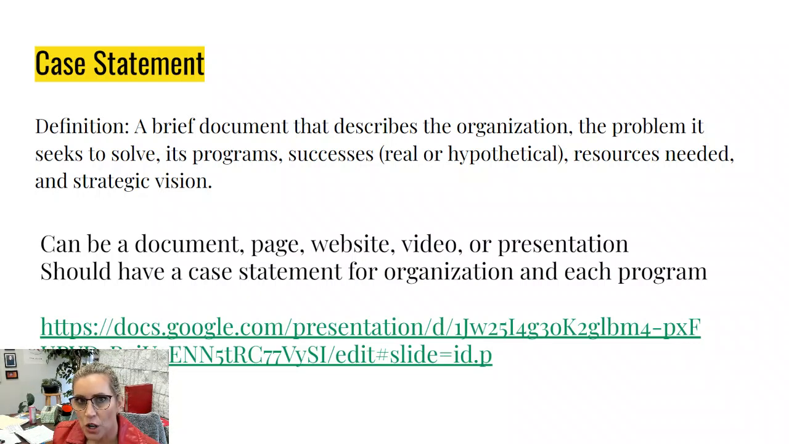A few years ago, pre-COVID, I had an idea to begin a shared workspace for nonprofits. And that would work a lot like those incubators for entrepreneurs, except it would just be for nonprofits.